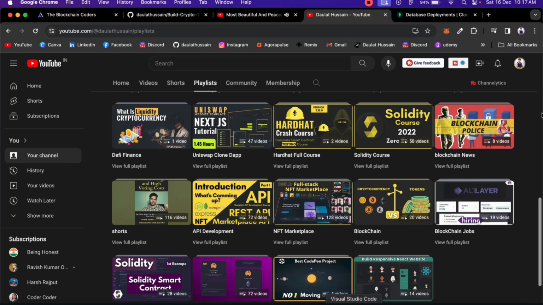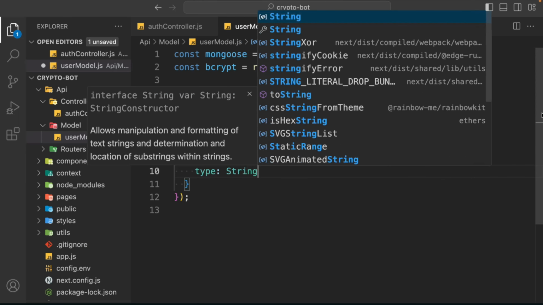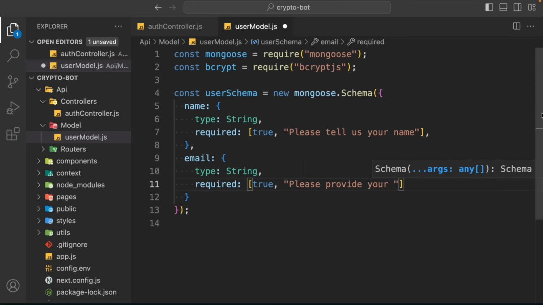Now come back in the code. So this is the one field we have. So we are done with the name. Now we have to take the email. So we'll say email. Type is going to be string, and it's a required field. I'll say true. Please provide your email.